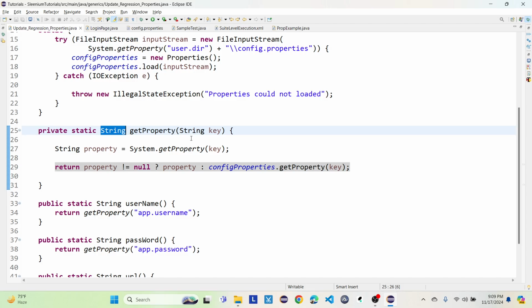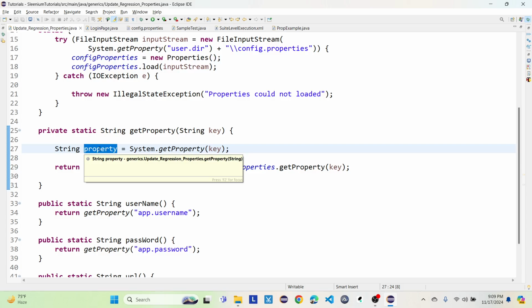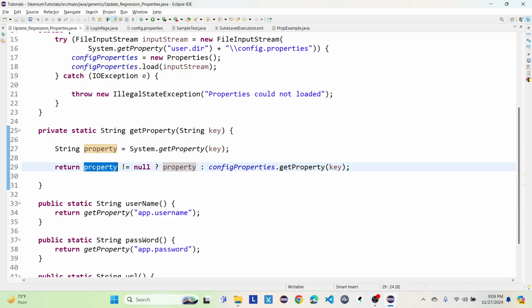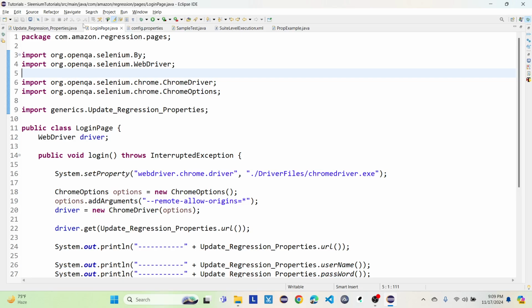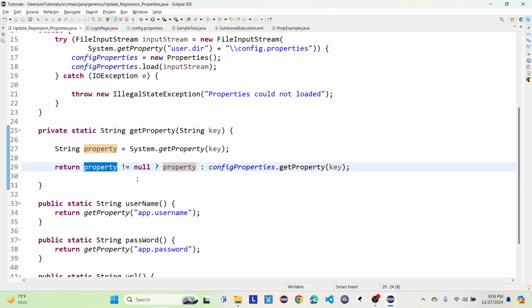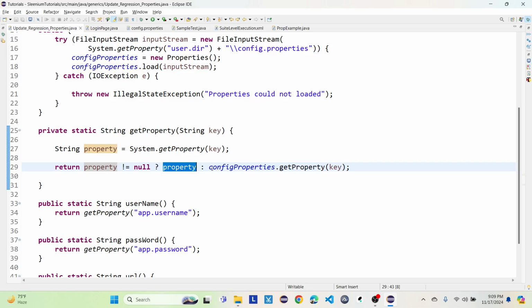That is why we are returning a string here. Once we get the property from the respective key, I am storing that in a string variable called property, and I am returning it at the end of the method. If the config properties contains application.url, it is not going to be empty, correct? It is not going to be null. So if this is not equal to null, then return me that application.url value for my key. That is what we are doing here, with properties.getProperty of key.